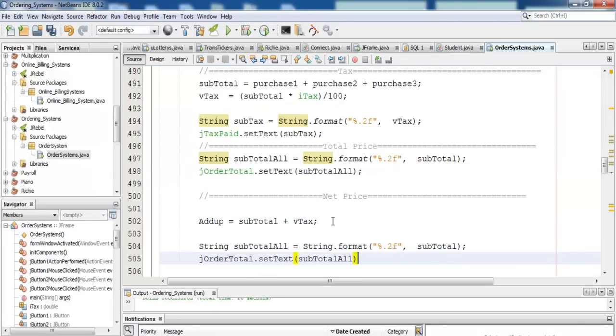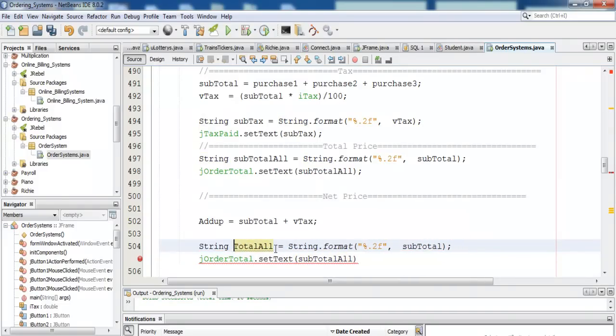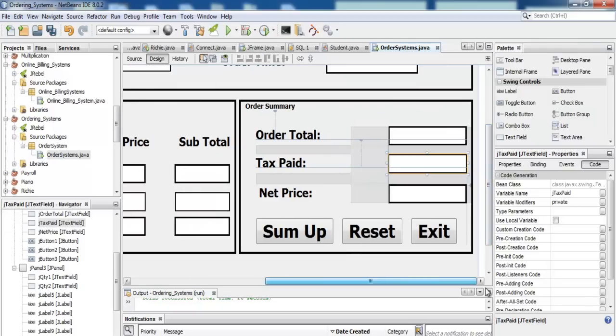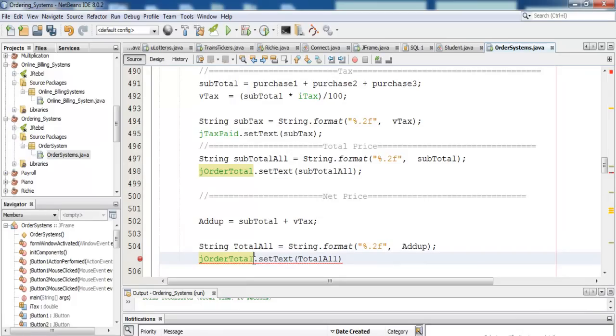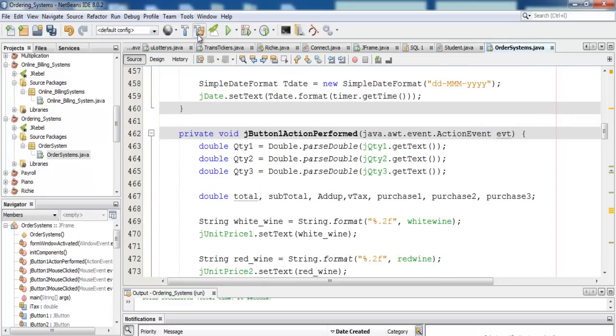Now we need this. Copy this, come in here, paste that there, and that will be total right there. Total all, and this will be add all. Now we need the name. The name of this box is net pay. Good. Come in here, paste that in there. That's for the net pay, and that will be all, I think. Yeah, so let's give that a try and see.